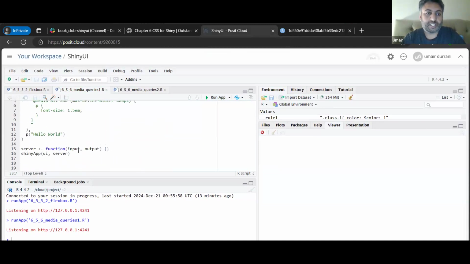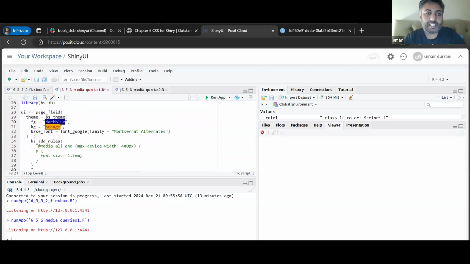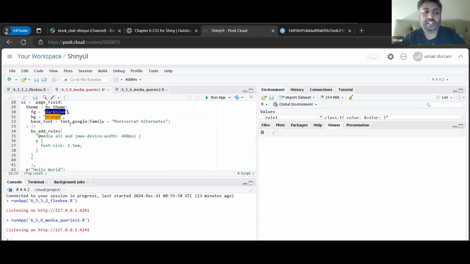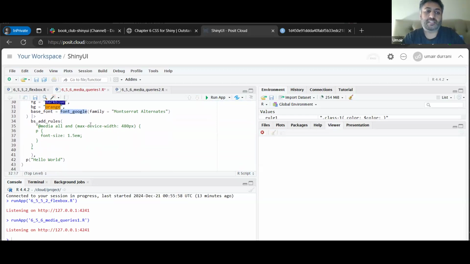In this example, let me first comment out the previous one. I'm using the page underscore fluid function from BSLib. I'm also using the theme function, which uses the BS underscore theme function from BSLib again. We can provide the foreground color and the background color. We don't have to provide that directly in CSS now. We can also provide the base font, and we can directly provide a Google font. For example, I use this one, which I have not downloaded. This function, font underscore Google, will download the font and also show it as a base font throughout the app.